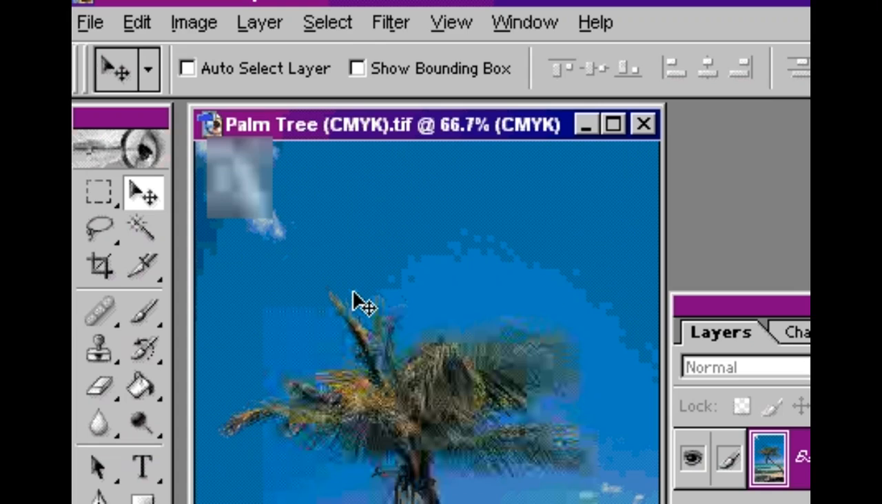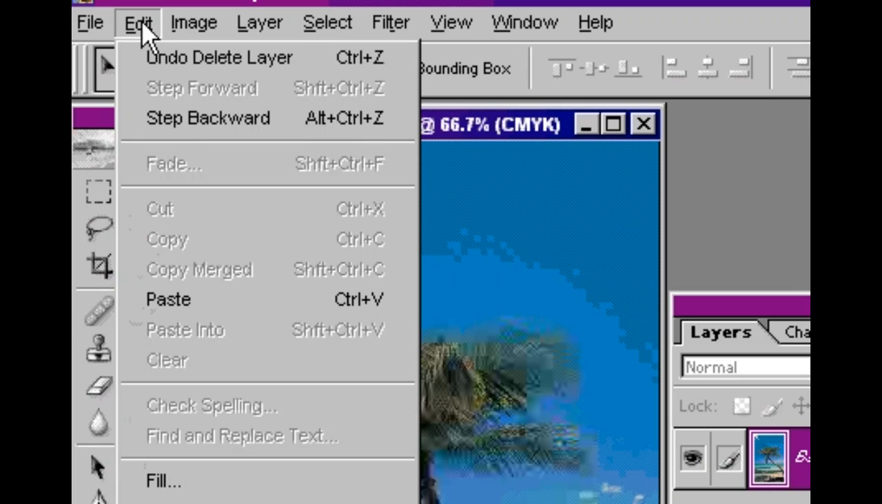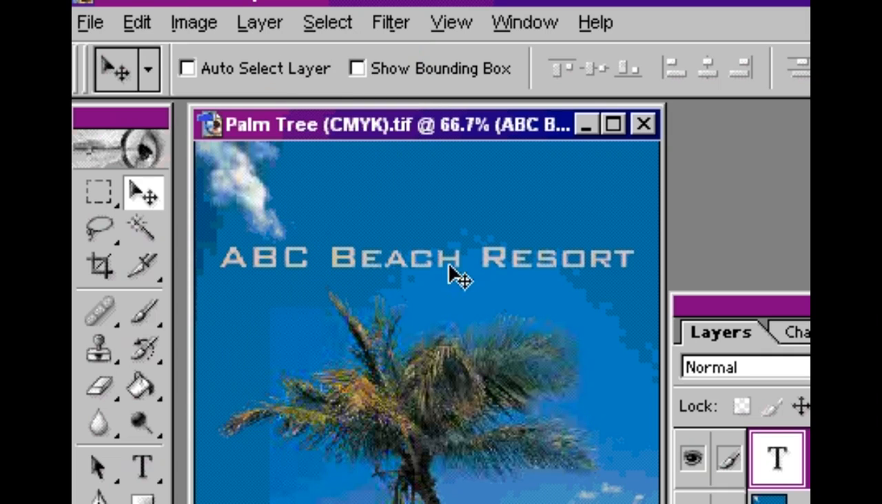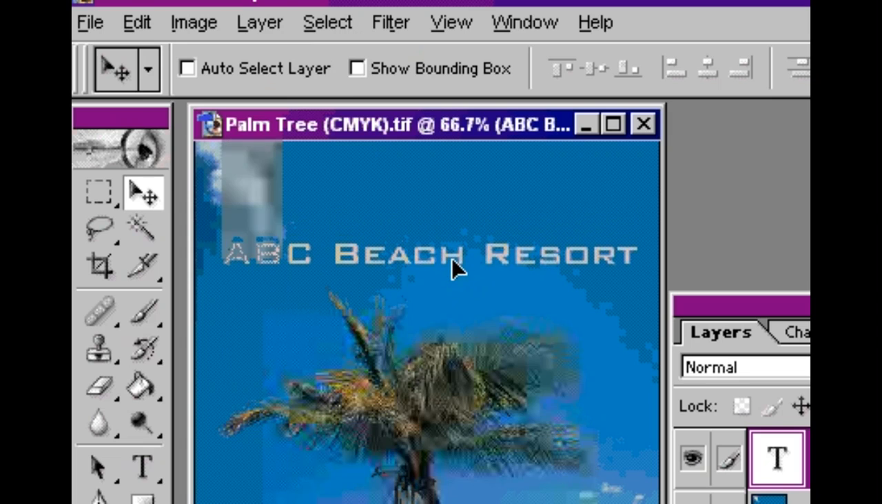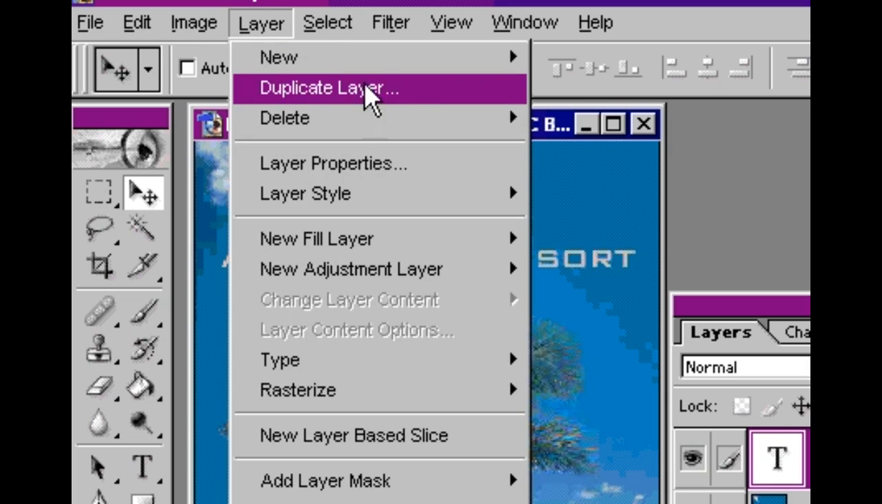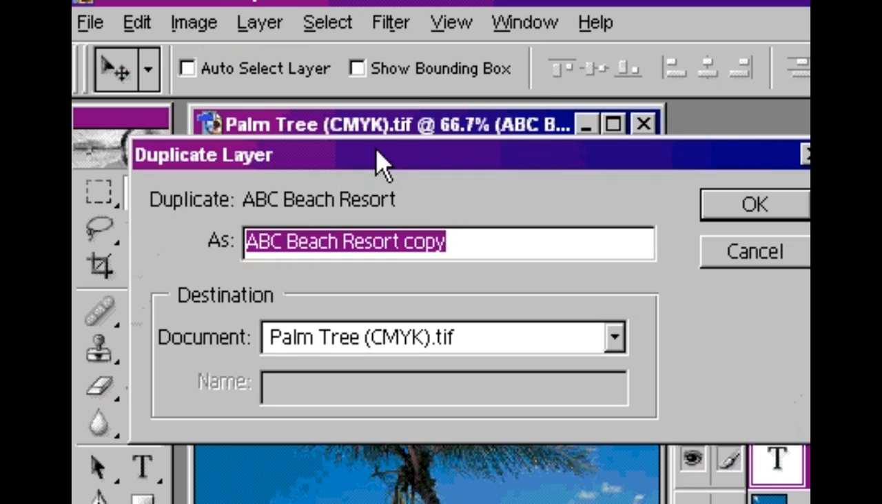Let's get that layer back by going Edit, Undo, Delete Layer. That'll put that layer back. And let's say I want, in addition to the name of the resort, I want the phone number on here as well. Now you can copy and paste these layers. For example, I'm going to click on Layer and then Duplicate Layer. Duplicate the ABC Resort as, let's call it phone number. And then I'll hit OK.